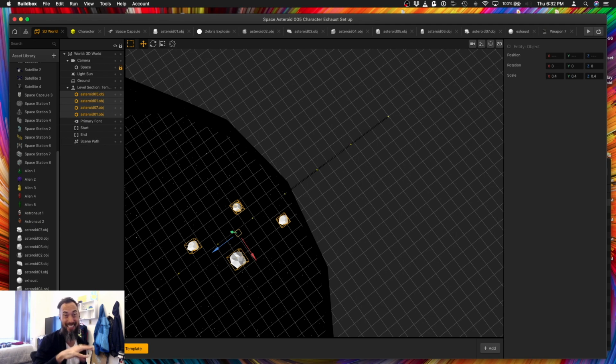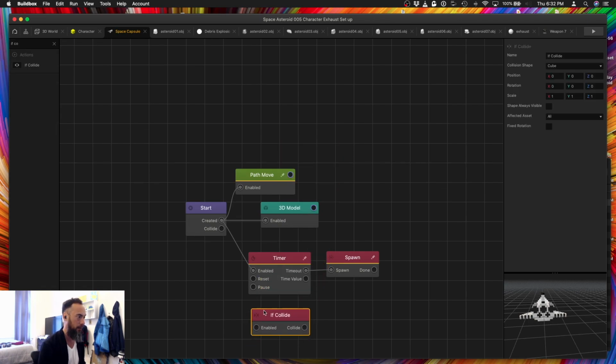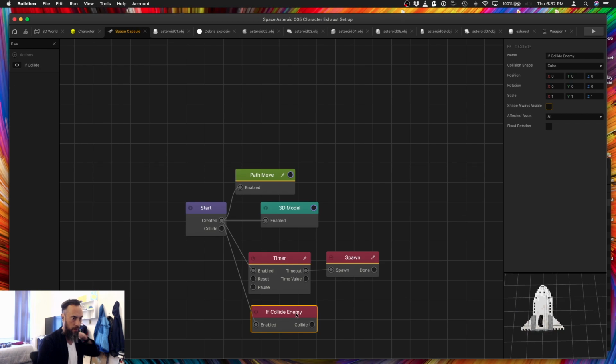The asteroids won't be in the path to kill the character, but the player doesn't know that. And actually, can the character die? Looks like the main character doesn't have "if collide with enemy, game over." So let's add that now. If collide with enemy, that looks fine.